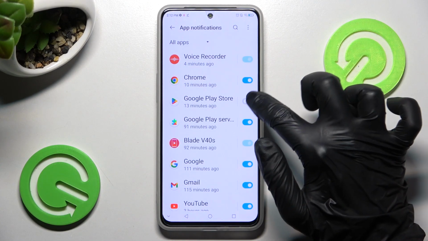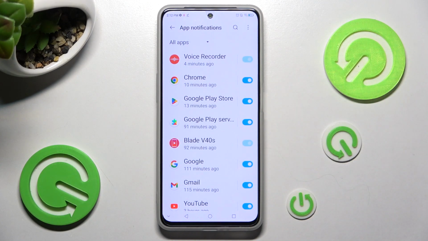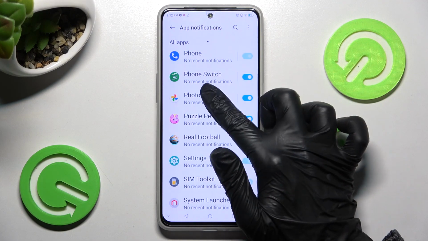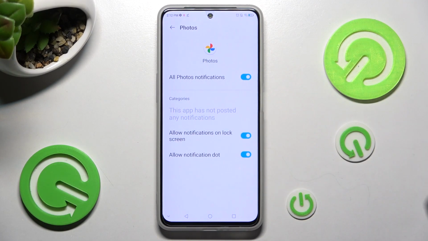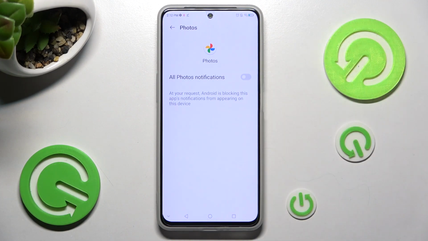But you can always just click on one of your apps over here instead, like Photos, and manage all notifications by tapping on this switcher next to all Photos notifications.